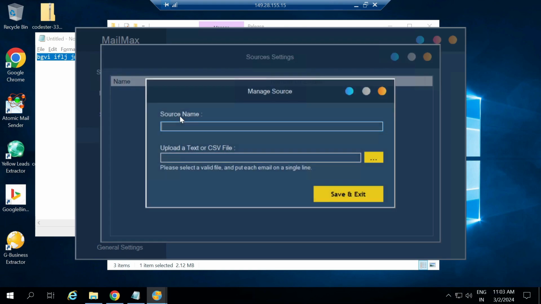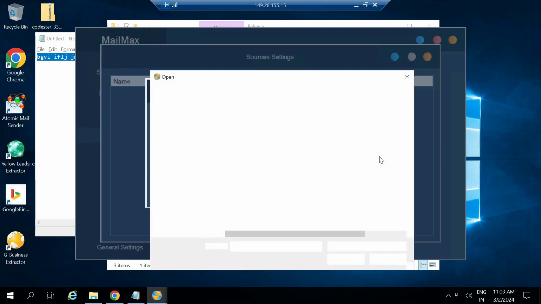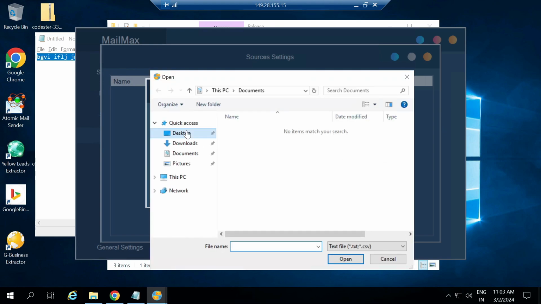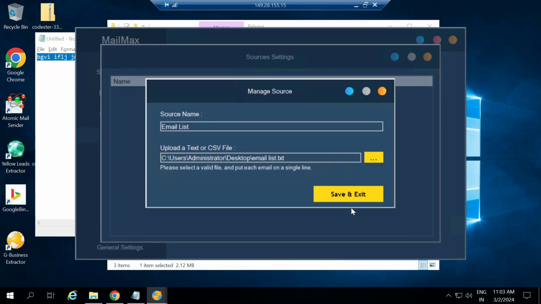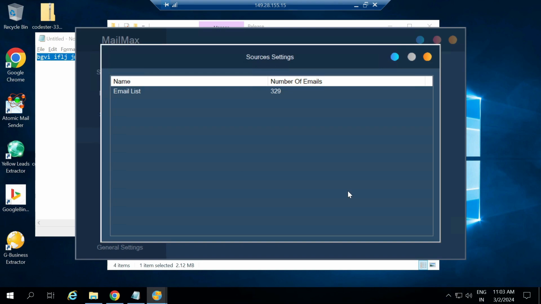Click Add New Source. Give your email list a name according to your preference, and import either the TXT or CSV file from here. I will import the same file which I've just shown you. Click Save and Exit. It will also show the number of emails your list contains, like it's showing me 329.